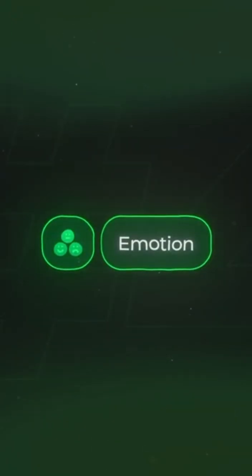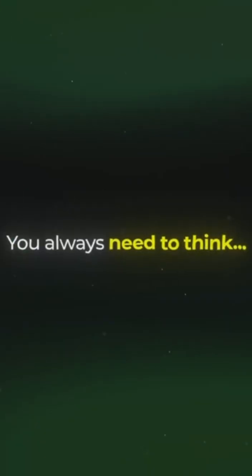Now, the fourth principle is emotion, and this is actually the secret behind any blockbuster movie. All the cinematic scenes and characters are important, but what really makes them special are the intense emotions behind them. So before you even start generating your images, you always need to think, what should the viewer feel? Because once you know the emotion you're going for, everything else falls into place.